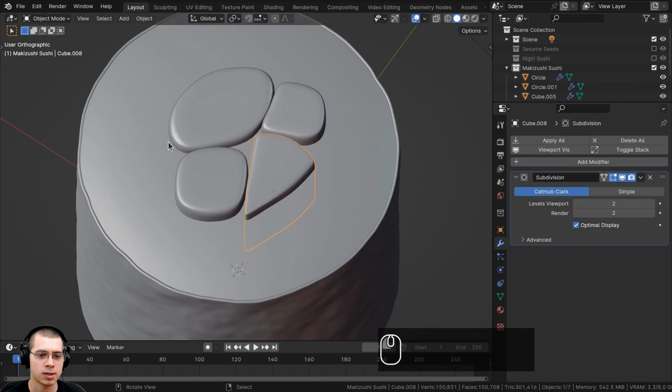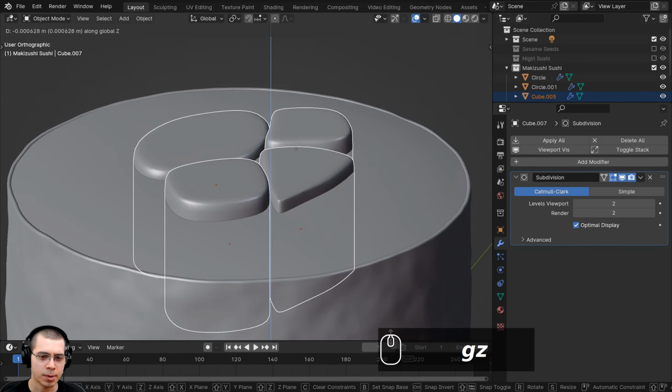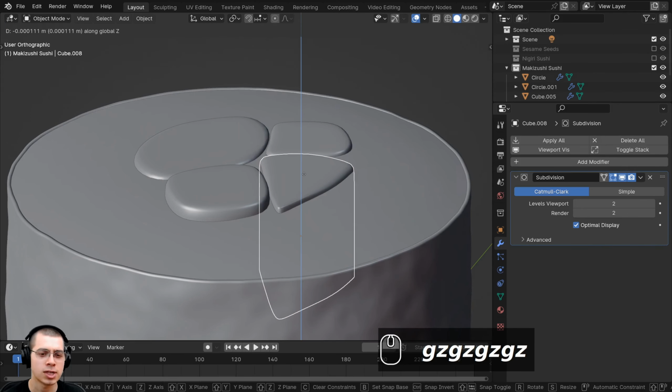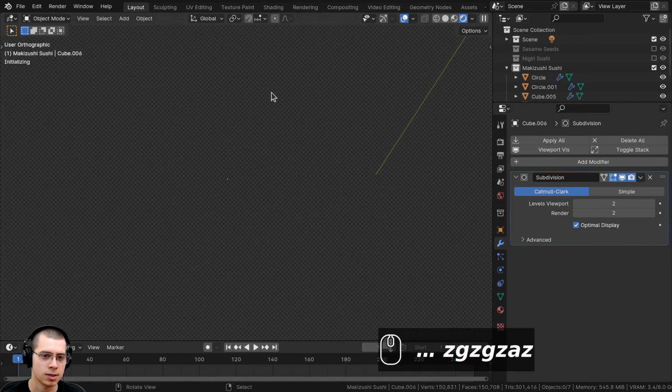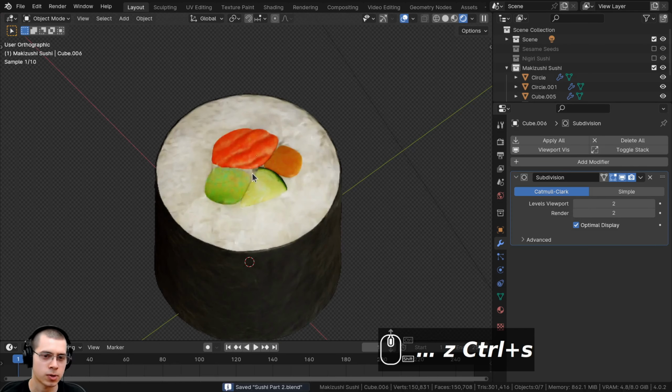So let's click back here to go to the layout, and then I'm going to hold down the shift key and select all these objects, and bring the objects way down and stick them right down in there so they're just barely poking up out of the rice. So just like that. Let's go into the rendered mode and see how that's looking. All right, so that is pretty good. We'll press Ctrl S to save.